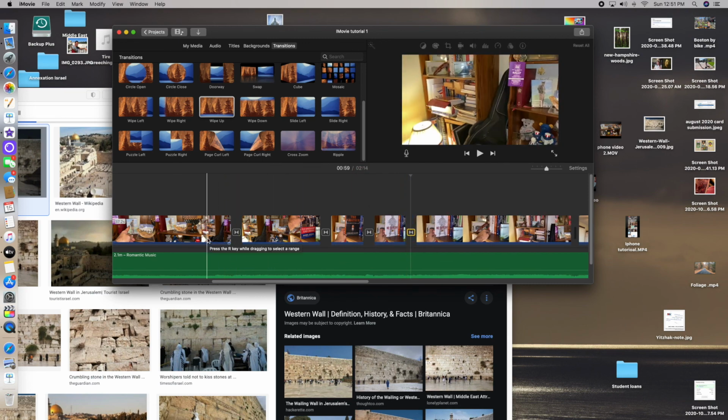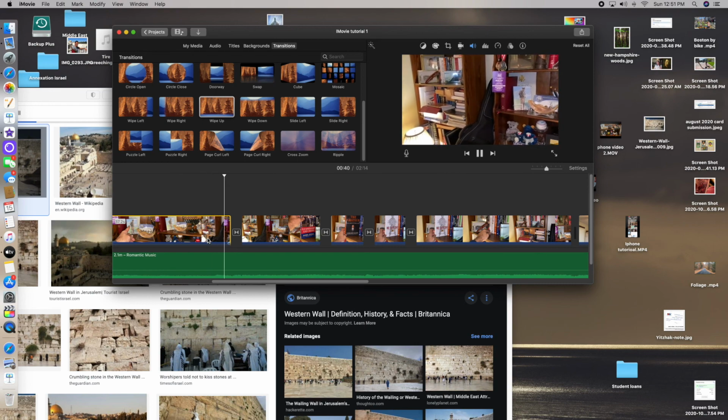It's going to look like you have multiple cameras. It's just a pretty cool trick iMovie gives you for free. It comes with your computer. Okay, just to show you how to dump a couple of videos.